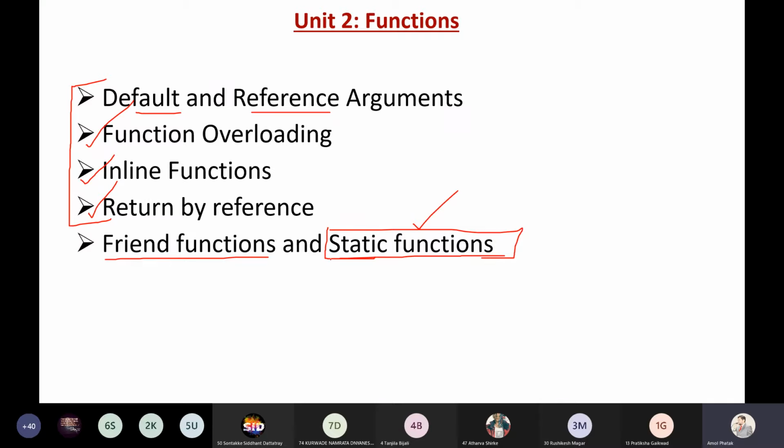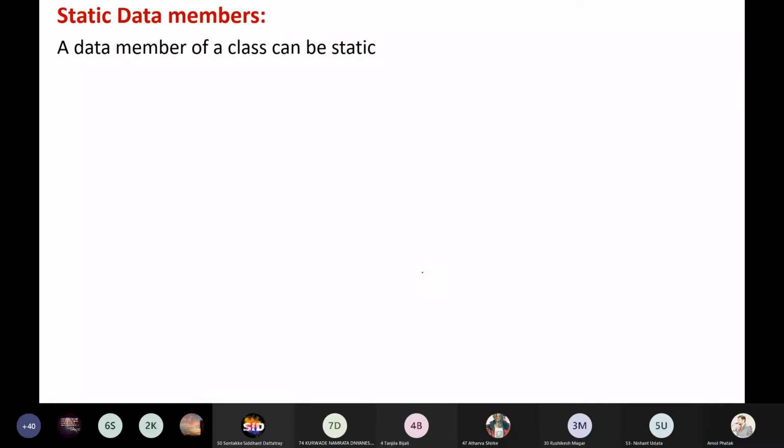First we understand what is meant by the static data member, or static variable rather, and then we are also going to see what is meant by the static function, how it is declared and used in C++. So let us start with the first point: the static data members or static variables.